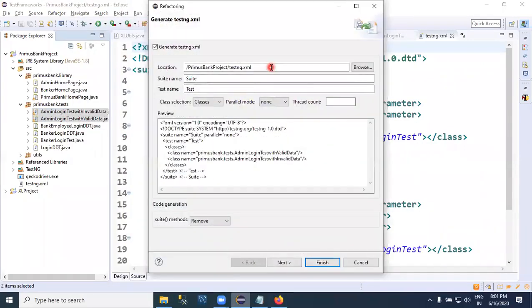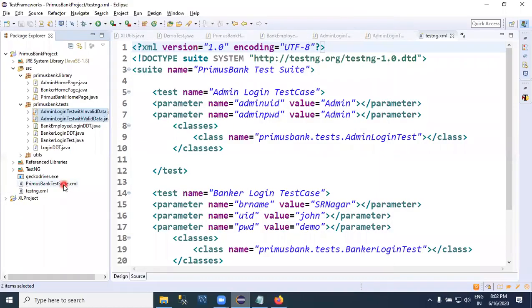Because it is saying earlier, the warning is saying the testng.xml file is already available, do you want to overwrite. Otherwise, already I told you, the extension must be .xml, the secondary name must be .xml, the primary name can be anything. I just click finish. Another XML file was created here, like testng.xml. This is what I said. Previously, this is the file I created. Primary name can be anything, but secondary name must be .xml.